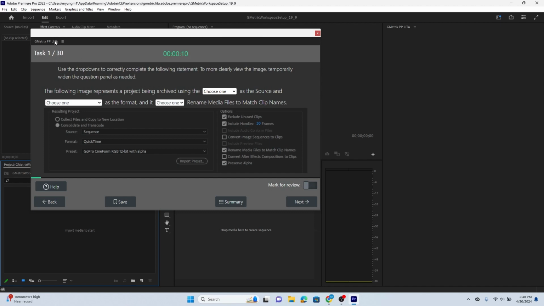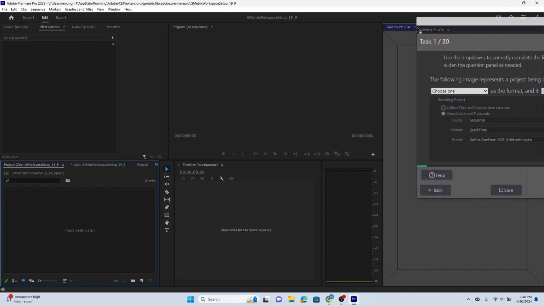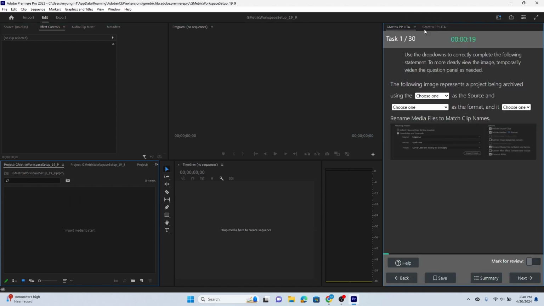We're going to go ahead and click and drag from the panel name right here, and just put it right next to the other one, let go, and now we have Gmetrics in the proper place. Now that we've dealt with that sort of annoying bug, we can finally go ahead and get started.